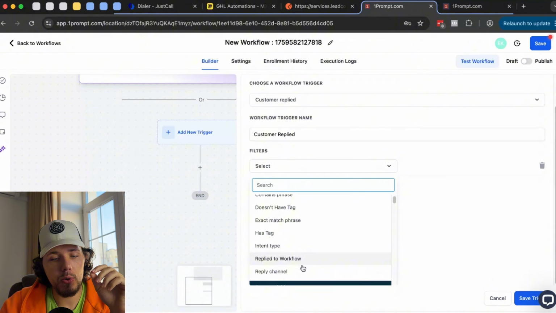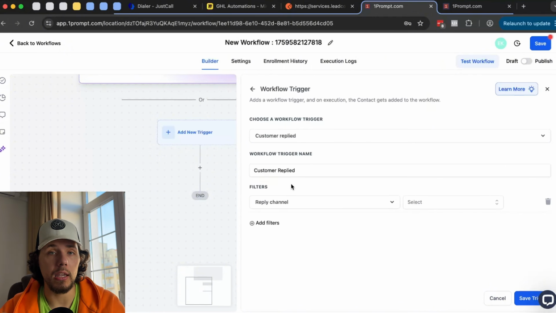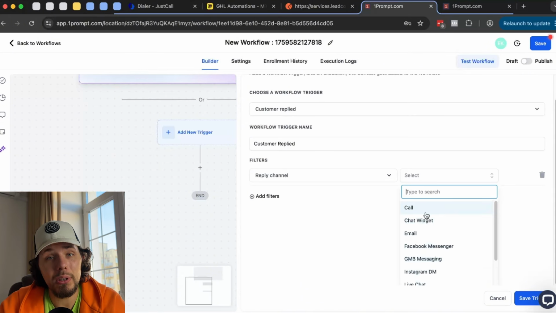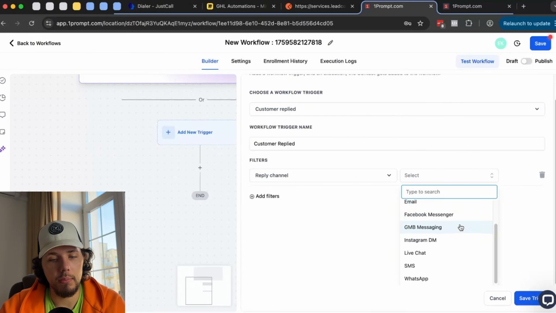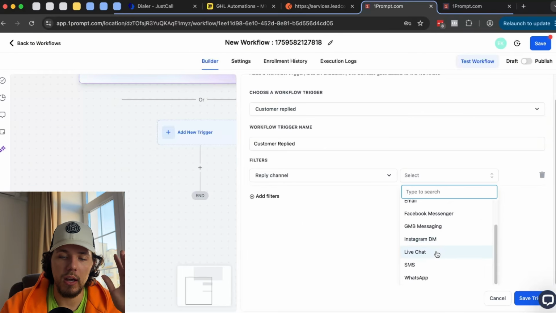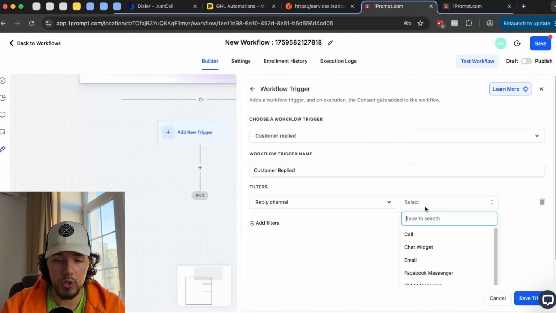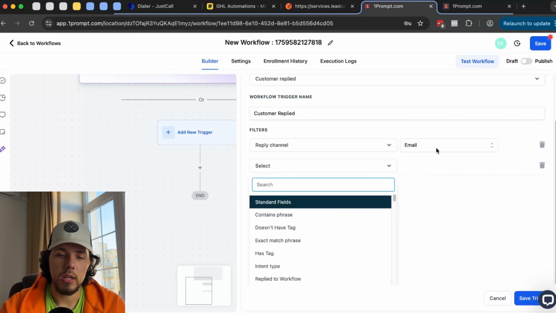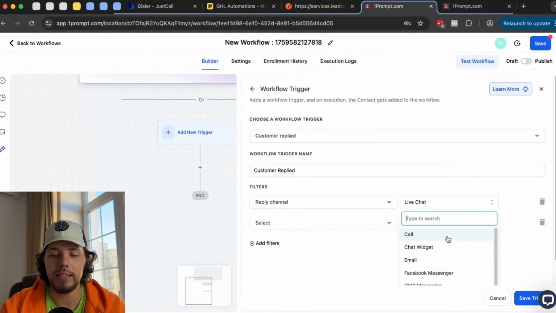And primarily the use case here is the reply channel. So when the customer is replying to you or sending a message, and the reply channel is any of these channels. It can be the phone call, but for phone calls you can use a separate trigger. It can be the chat widget, the email, Messenger, Google Business Manager, Instagram, live chat, SMS, and WhatsApp. So there are a lot of different options. Of course, you can choose email and filter it even further. Or what is, again, very commonly used, the Instagram DM.